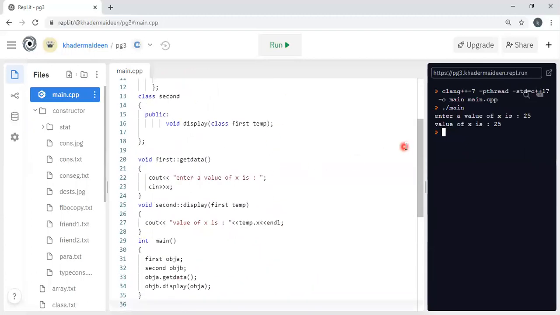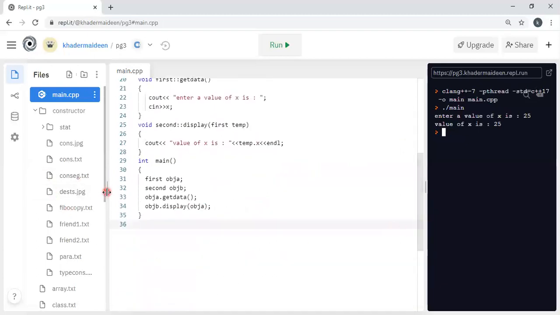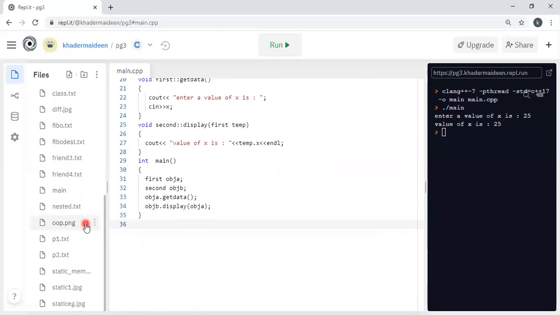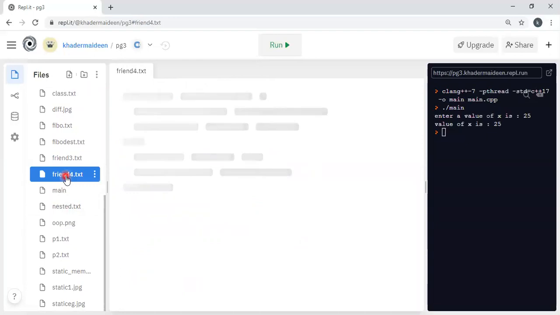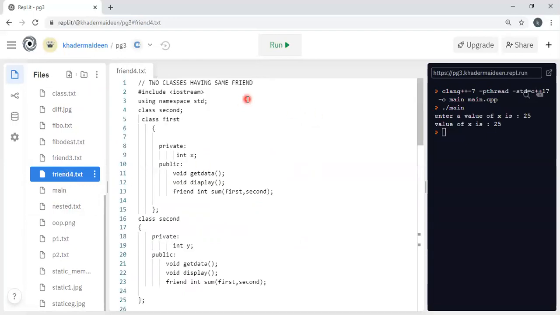The next and last one is two classes having the same friend. So a common friend can be accessed by both the classes. Here we have to declare a forward declaration, class second. Then class first has private x, get data and then void display. Then this sum is a non-member function common to first and second.